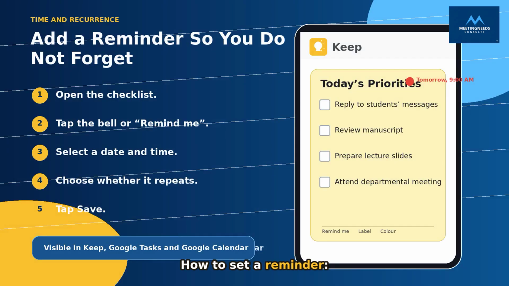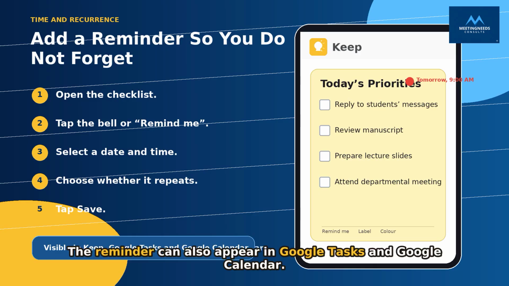How to set a reminder. 1. Open the checklist. 2. Tap the bell or Remind Me icon. 3. Select Pick Date and Time. 4. Choose the date, time and whether the reminder should repeat. 5. Tap Save. The reminder can also appear in Google Tasks and Google Calendar.